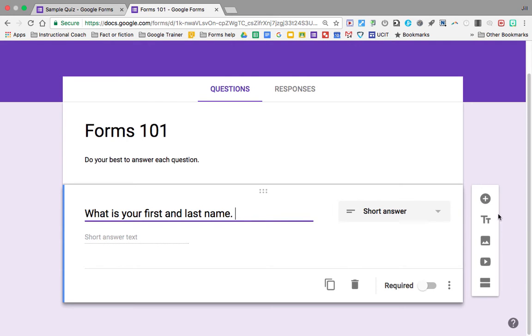Now we have a toolbar right over here. The first is add a question. That's the plus sign. Next one is you can add a title and a description. That is very good if you are going to have different sections, and that's something we will go over in another video.